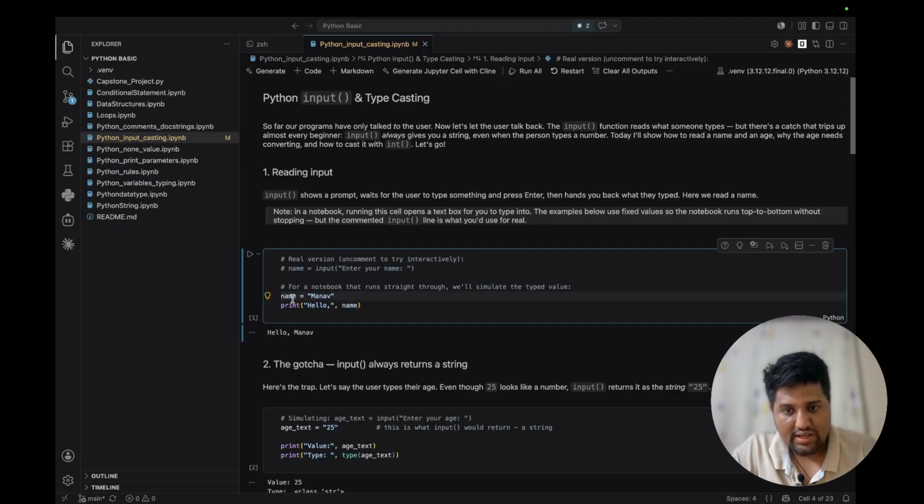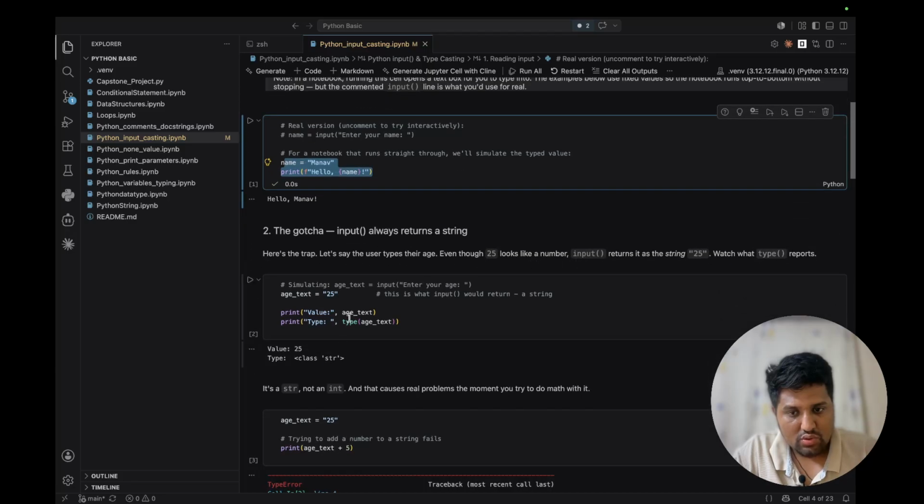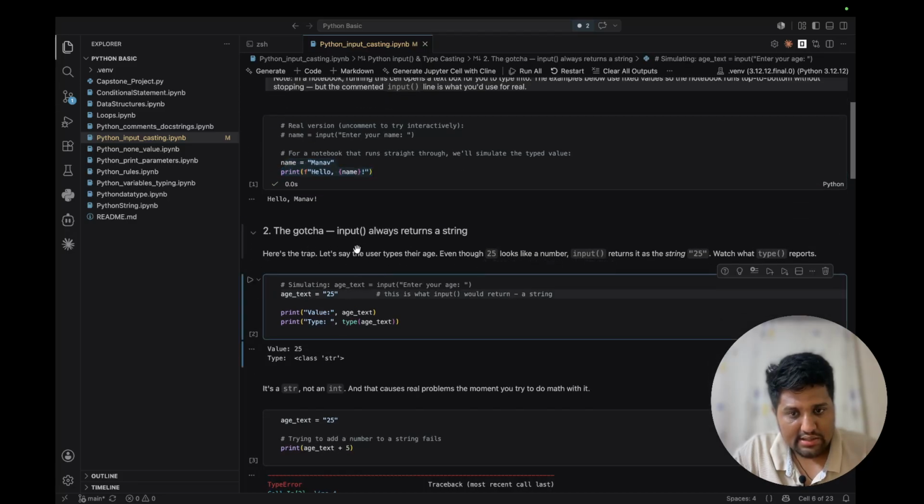Okay, so here I was just doing nothing. Name is the variable, and this is the variable value, and I was just printing that variable value. In the last video, I taught you the f-string, so we can use an f-string over here as well. So you can see, directly you can print the value of the variable inside the print. Okay, so this is the input method.